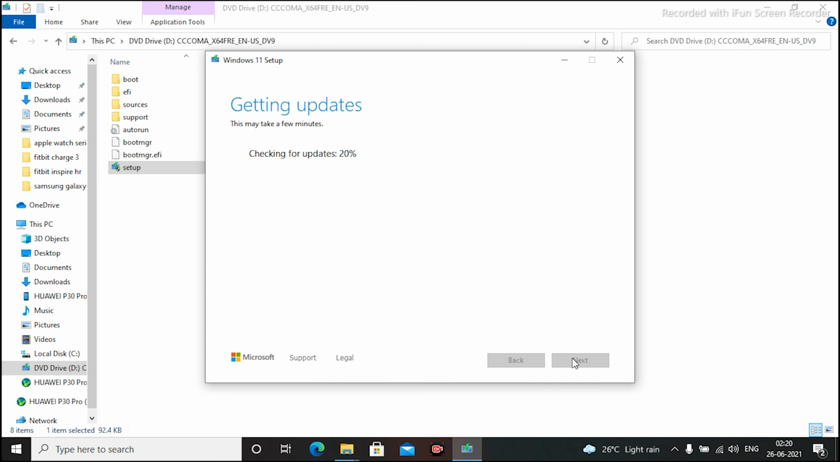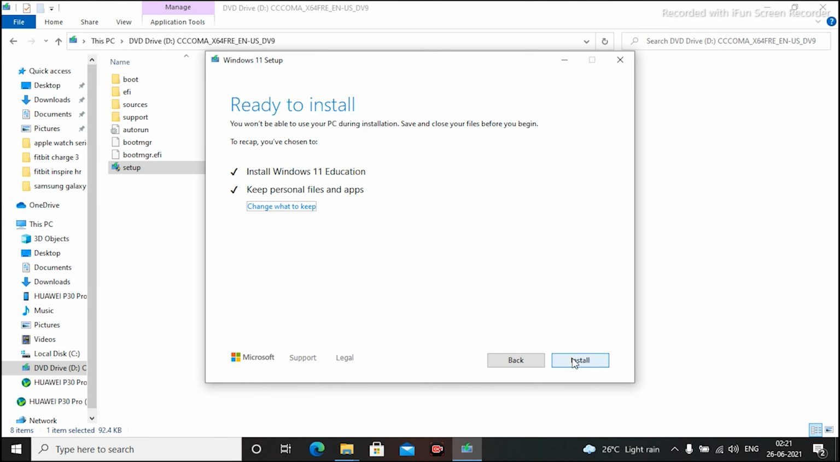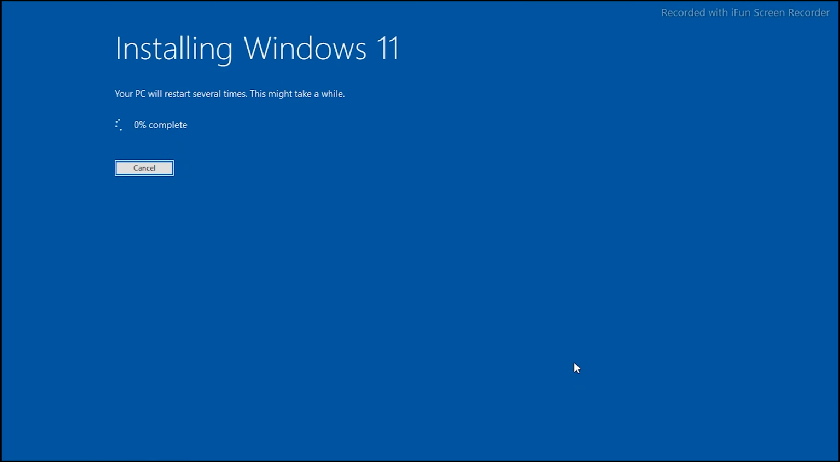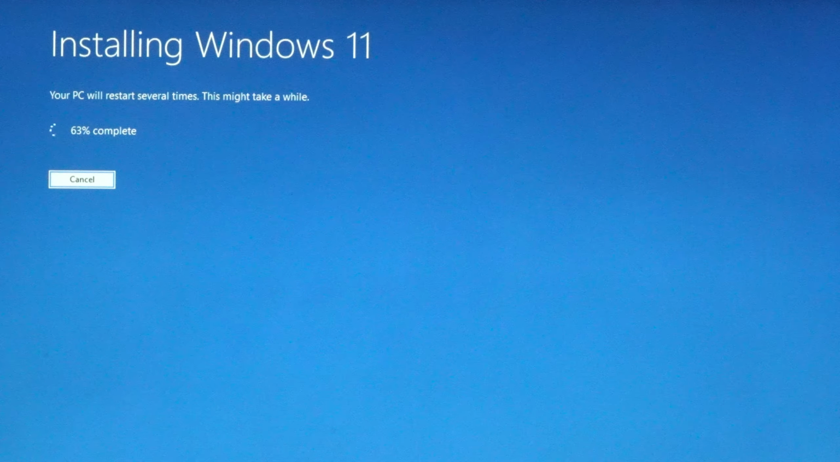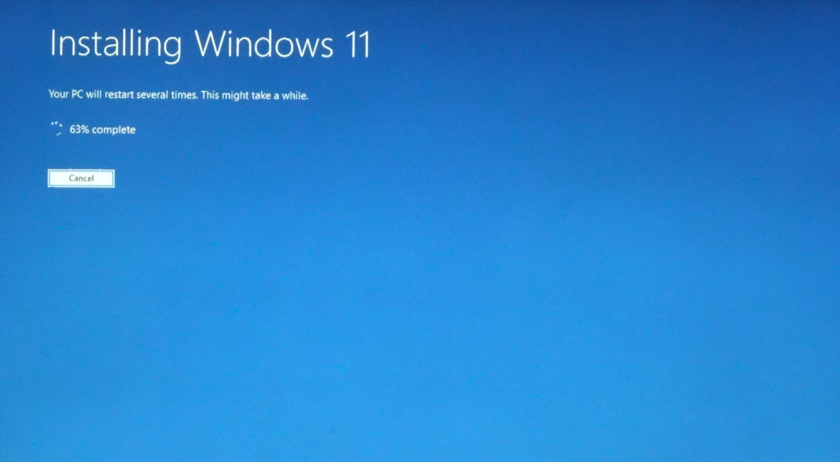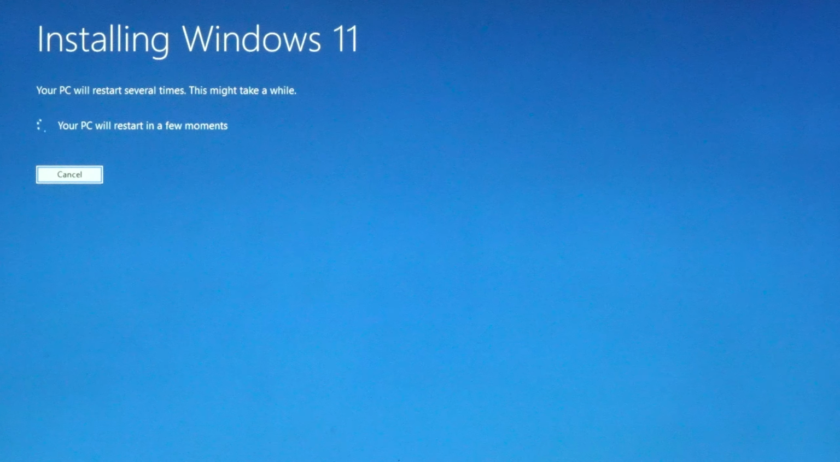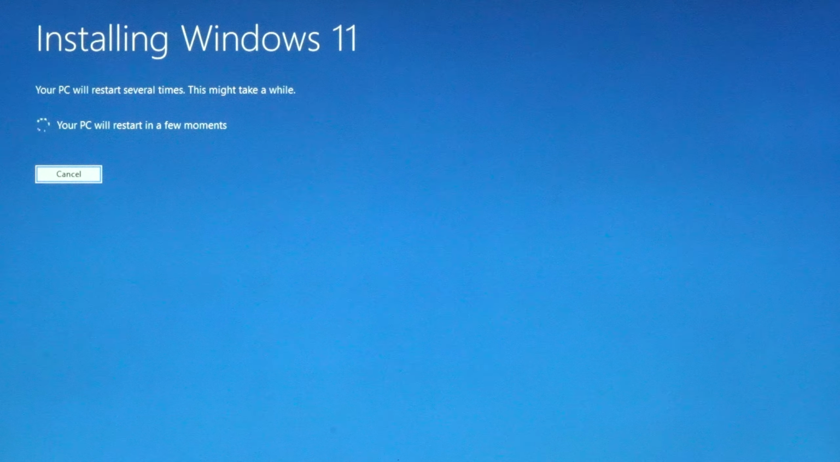Now you just have to wait for a few minutes. So guys, now you just have to tap on install. Now as you can see, it is getting installed. During the process the PC will restart several times, and this might take a while, so you just have to wait for it.